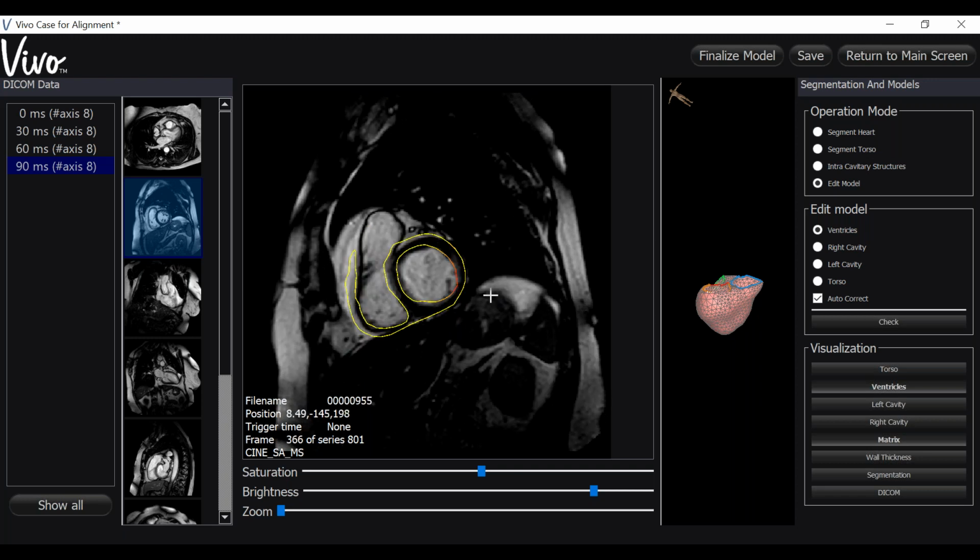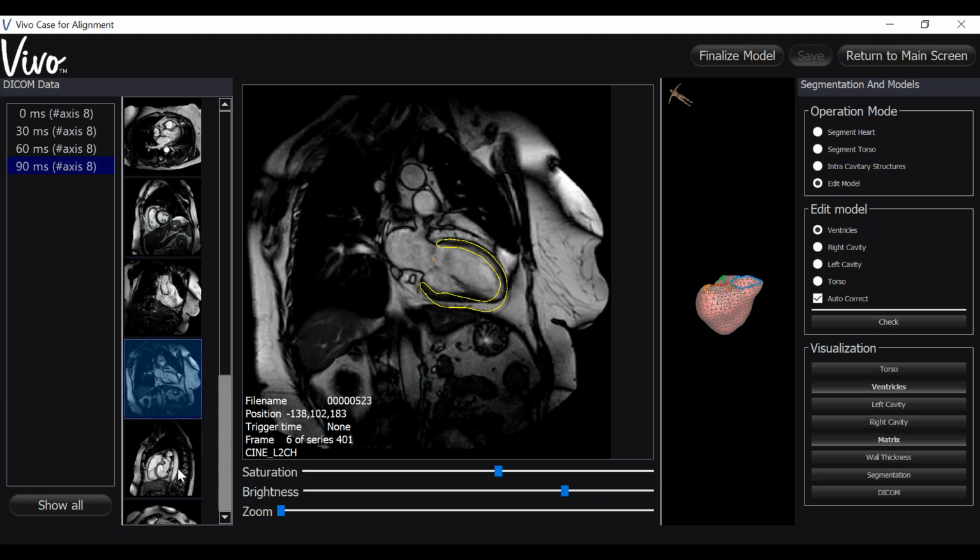So at this point, I would probably save. You can save several times during the process just to make sure, in case for whatever reason your system shut down or you had to leave and come back later, you would be able to pick up where you left off.